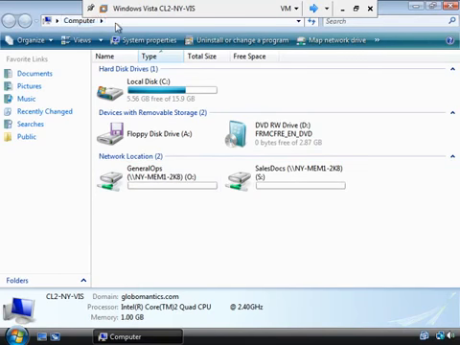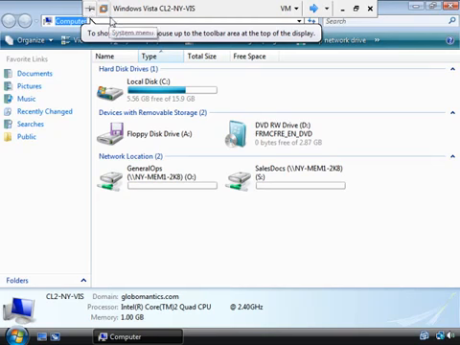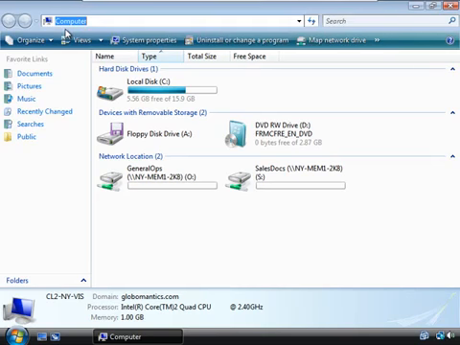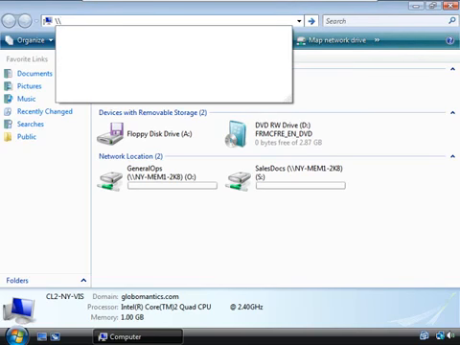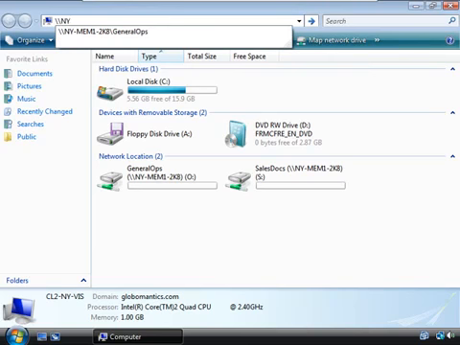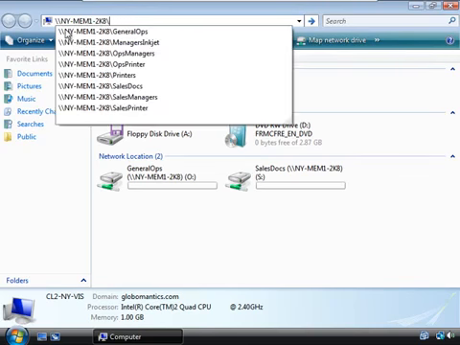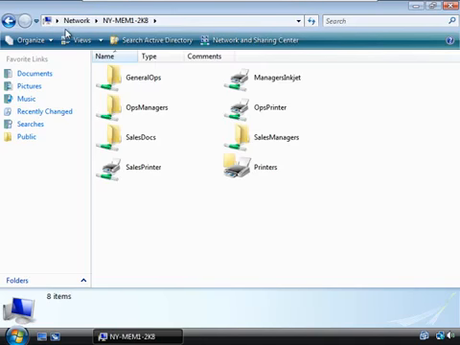And what I'm going to do is I'm going to go up to the address bar. Let's go ahead and shrink that up. We know where we're at now, right? And I'm going to navigate over to MEM1. So I'm going to go / NY MEM1. I don't want to go to the General Ops folder, though. I just want to go to the machine proper.